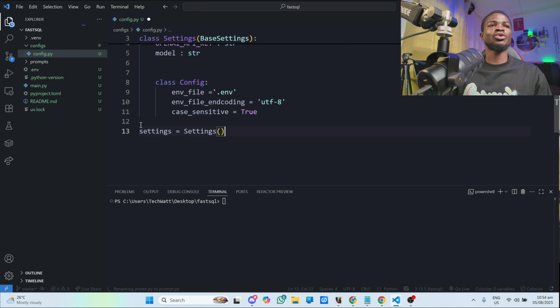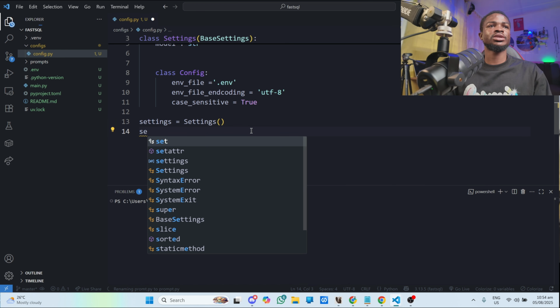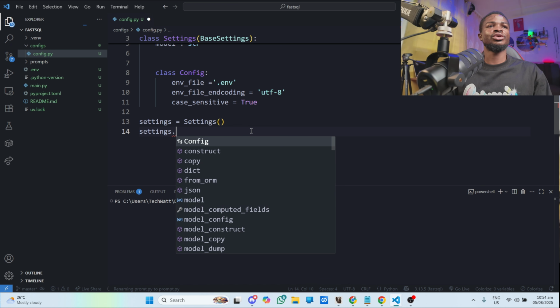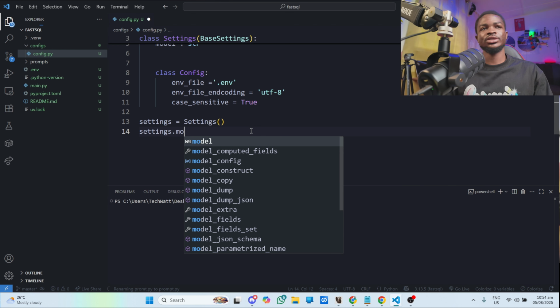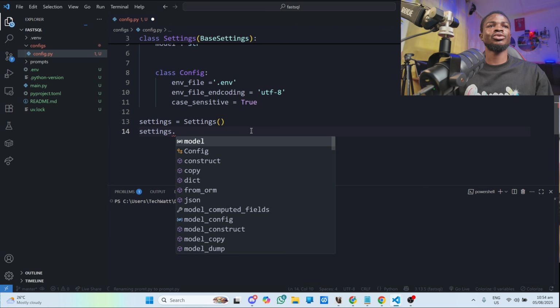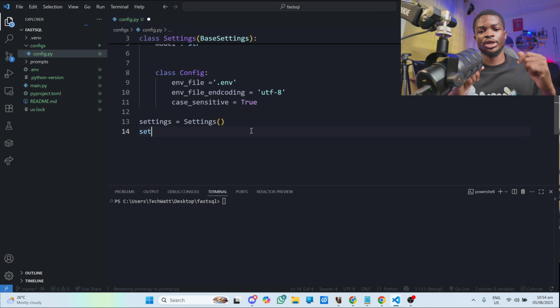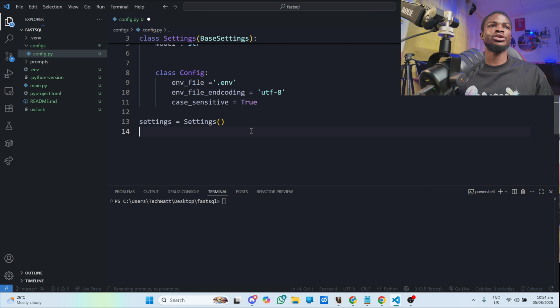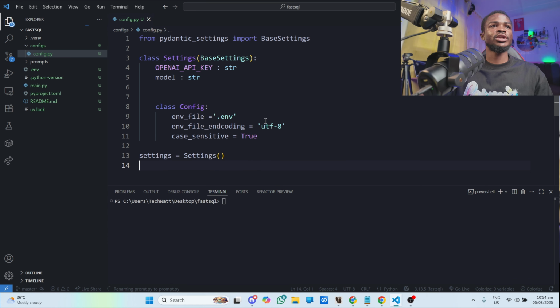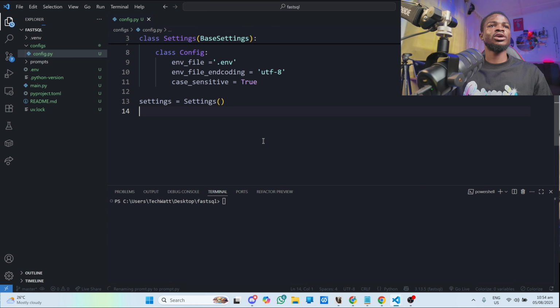So now we can call this settings to get the API key and also get the model. For instance, you can just do settings.model, and you will get it, settings.openai_api_key, and you will get it. So that's what we'll be using to get both our API key and the model as well. And that's all for this particular config file.